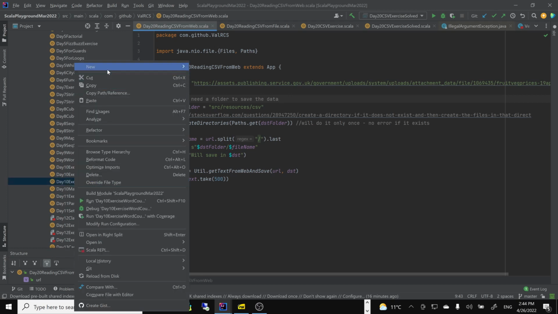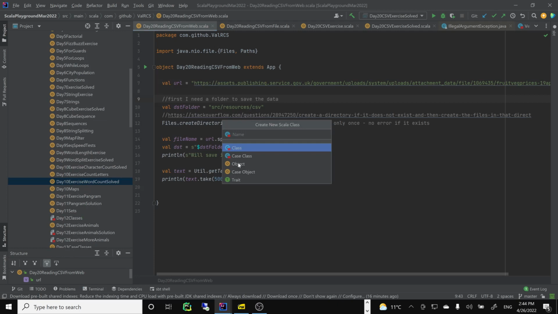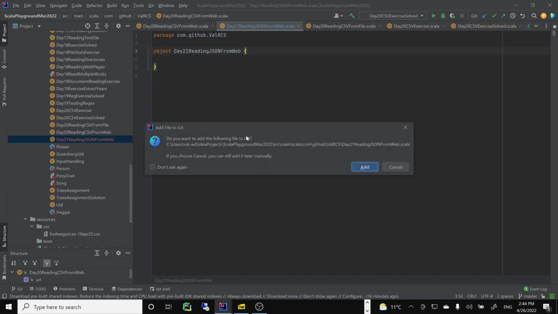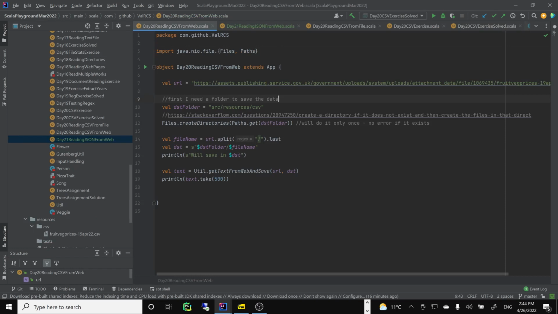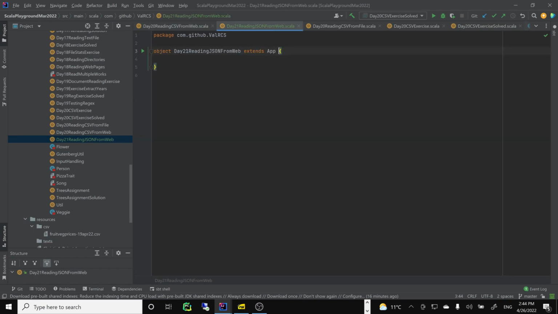So I'll start a new Scala class object, day21 reading JSON from web. We'll add extends App, and I'll just copy the basic structure since it's not very difficult. So I'll need a URL, and I already have it here. There you go. That's good.